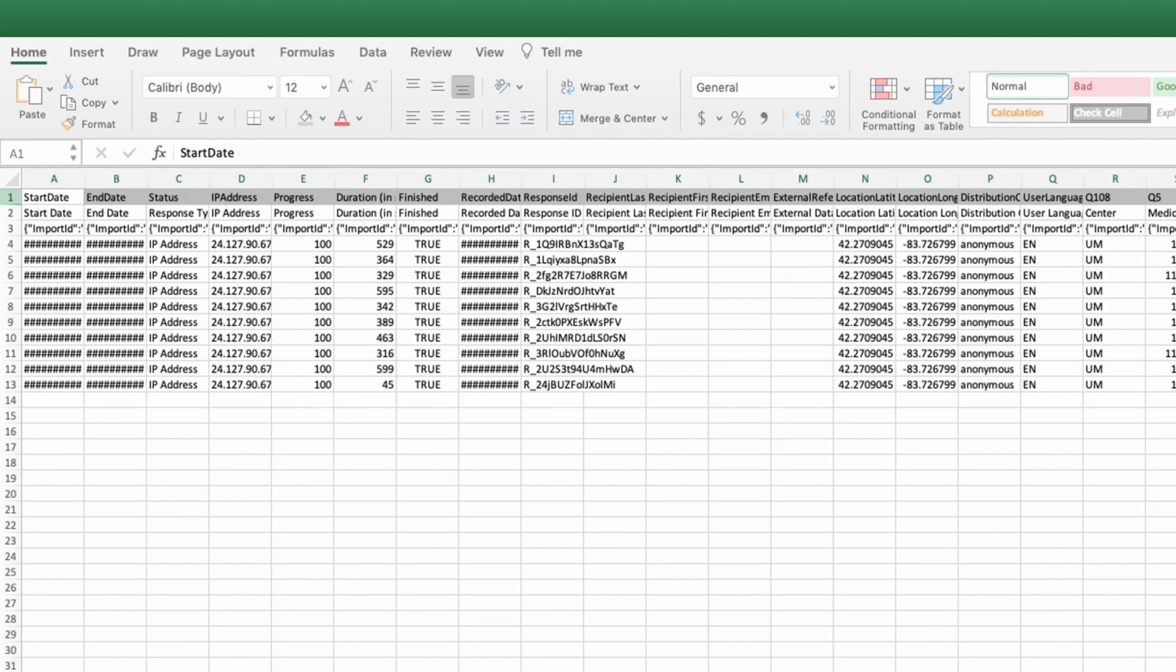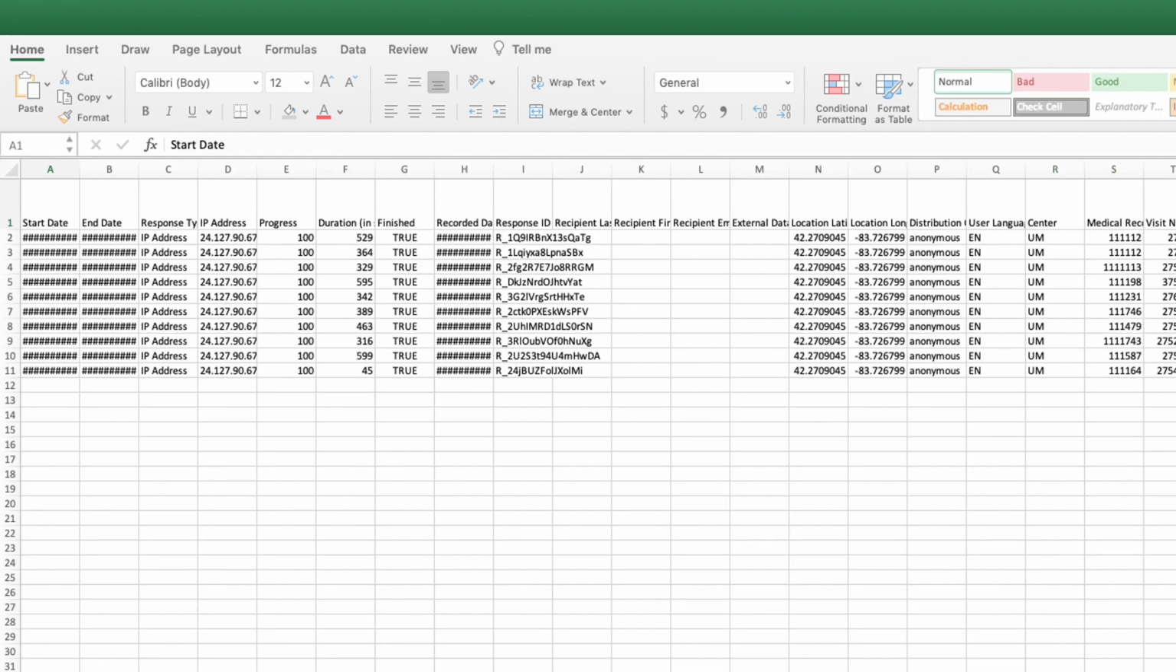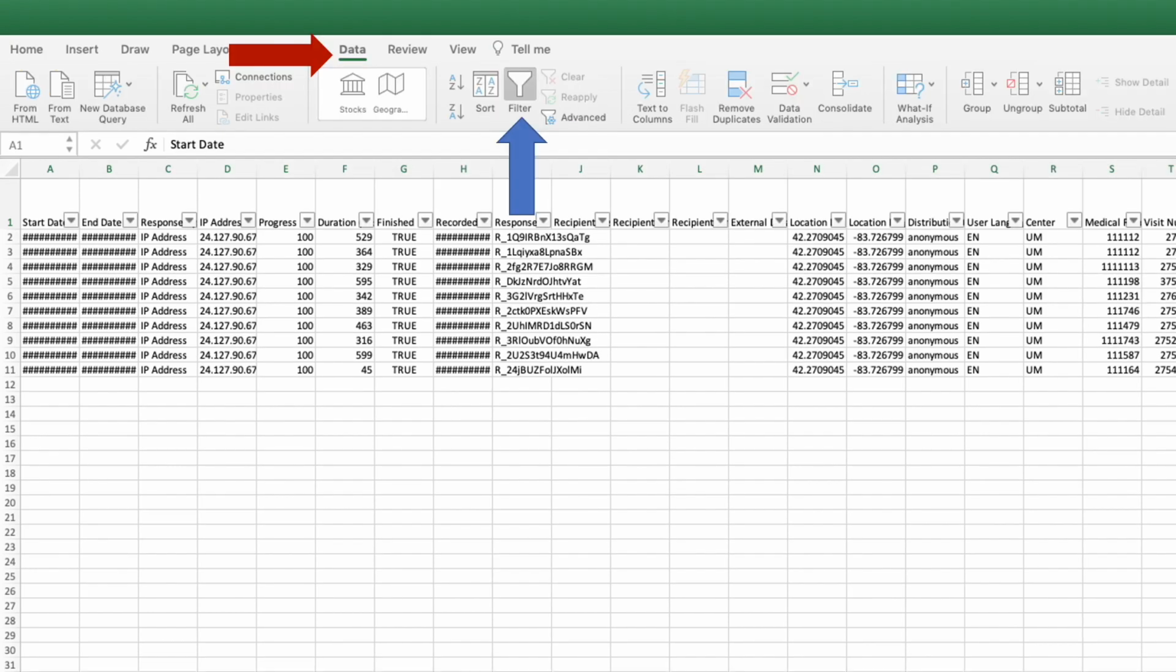Highlight the first row with question numbers and delete this row. My row 2 contains non-data elements as well. This row can be deleted to clean up the spreadsheet. Further format the spreadsheet by elongating the first row to make it more visible. You may also hide columns A through R, as these cells contain non-data elements. Next, highlight row 1 in its entirety and go to the Data section in the top ribbon to add a filter.